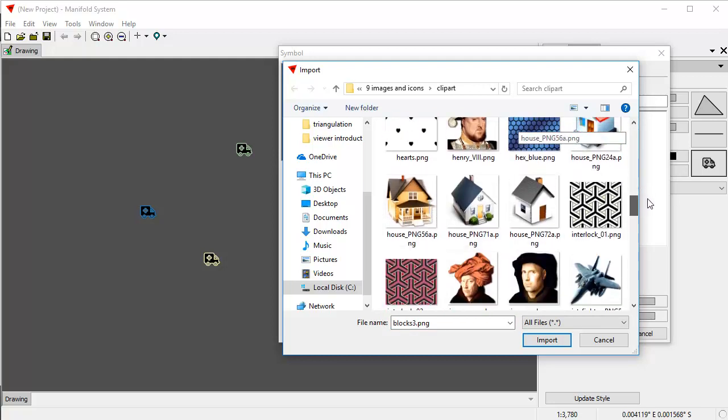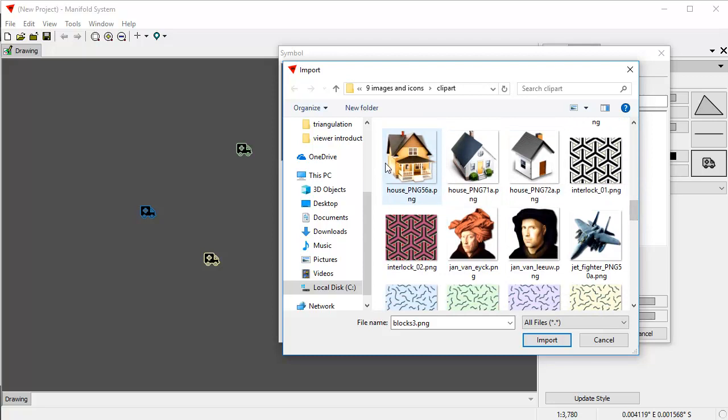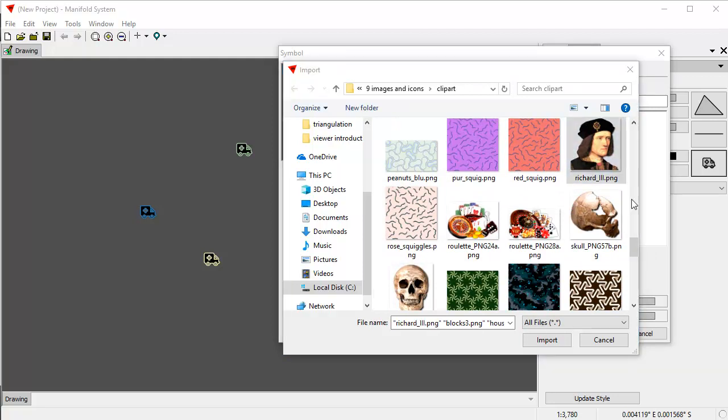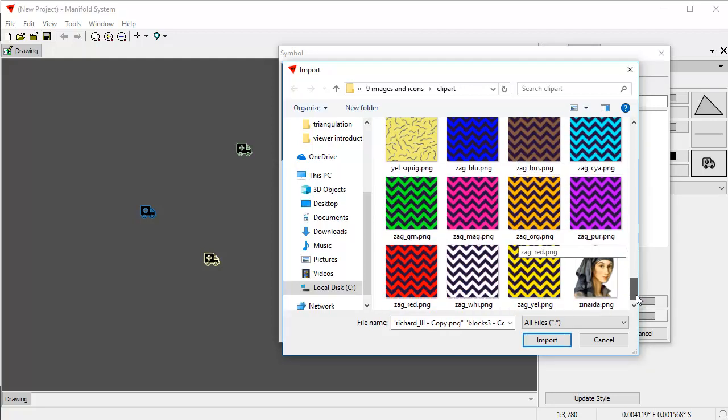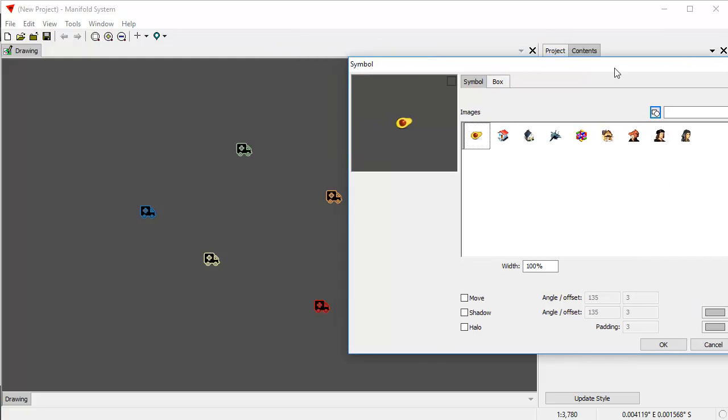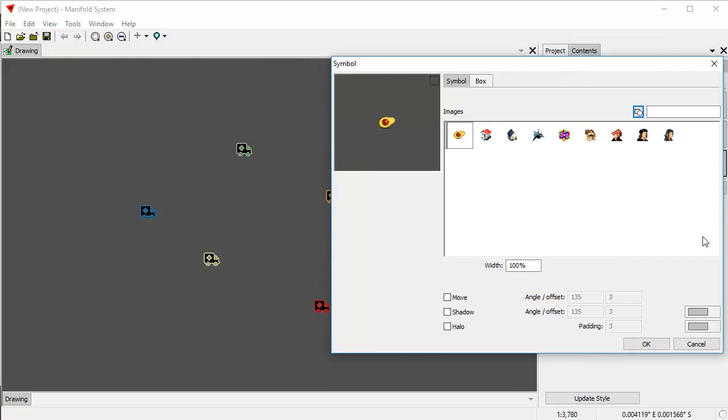So let's pick this house and Jan van Eyck, Richard III, and Zenaida. Let's do that. So import all those. So now we have all these different images, and ones that we've previously used in this session will stay remembered in this images dialog that we've added.